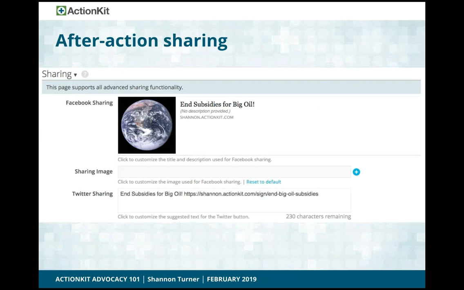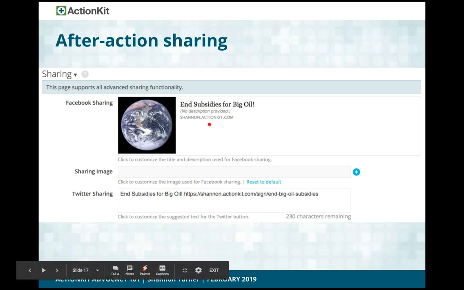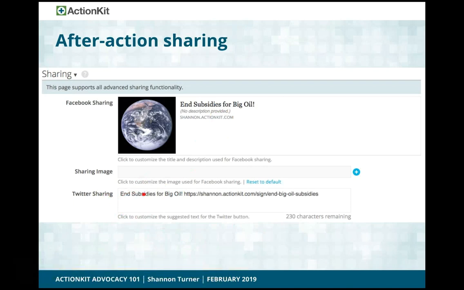So you also have full control on the After Action Info page of how your pages get shared on Facebook and Twitter. By default, ActionKit will pull in your page content to make it easy on you to share the page. But you can also customize the description and sharing image and even your tweet for each page.